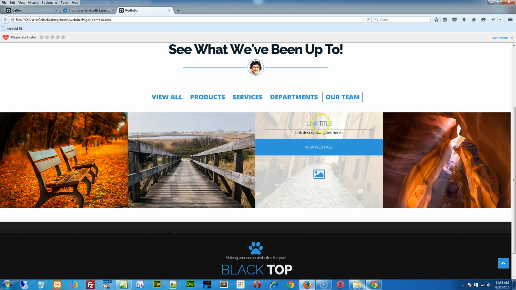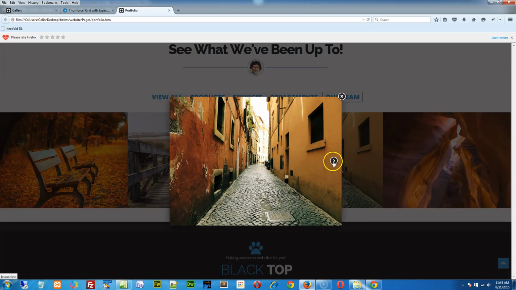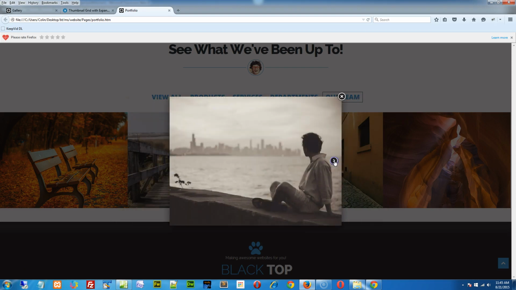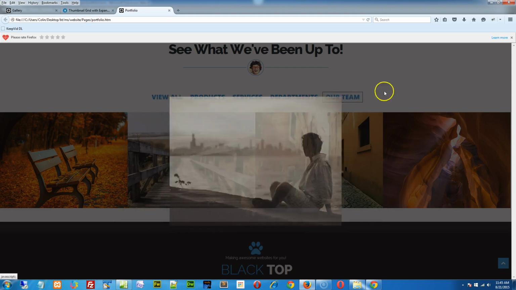Also with each image we have a title, a description, a view web page. So if you want to link this image to a certain page in your site, there's a link for it, as well as the little icon, which is the picture icon, and we use that for the lightbox so we can actually have the images show up in a little gallery like so. So let's jump into it.